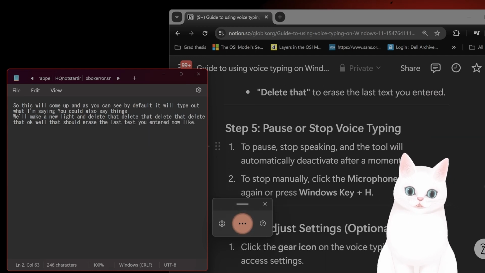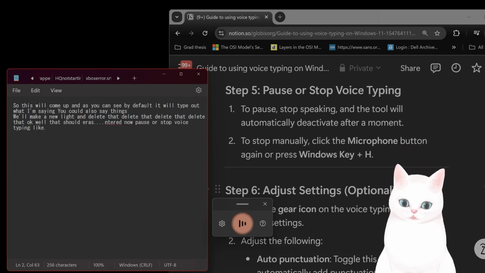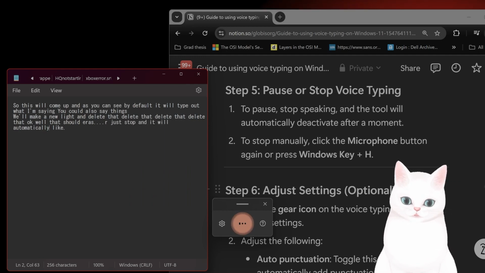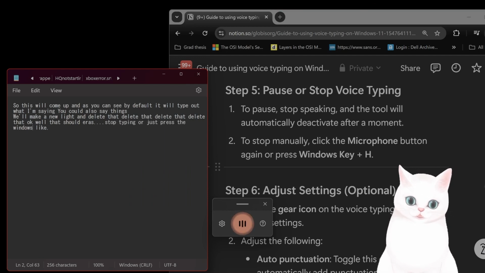Now pause or stop voice typing. So press this or just stop and it will automatically stop typing. Or just press the Windows key, press H.